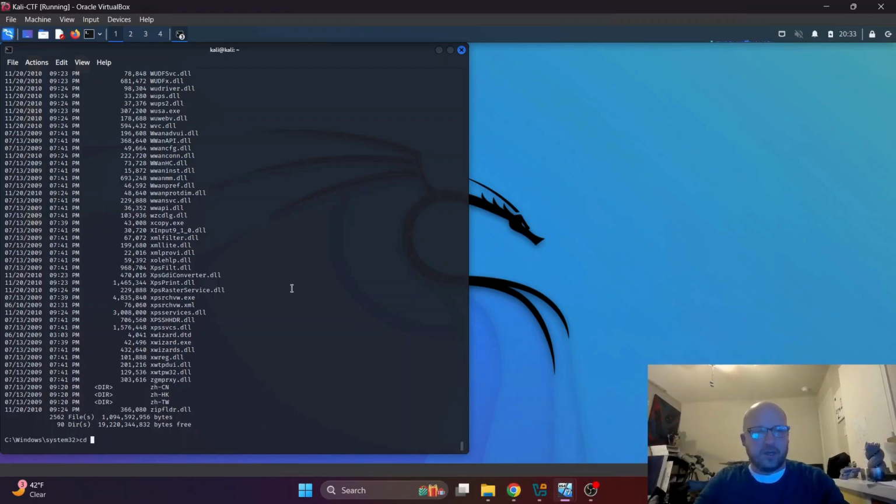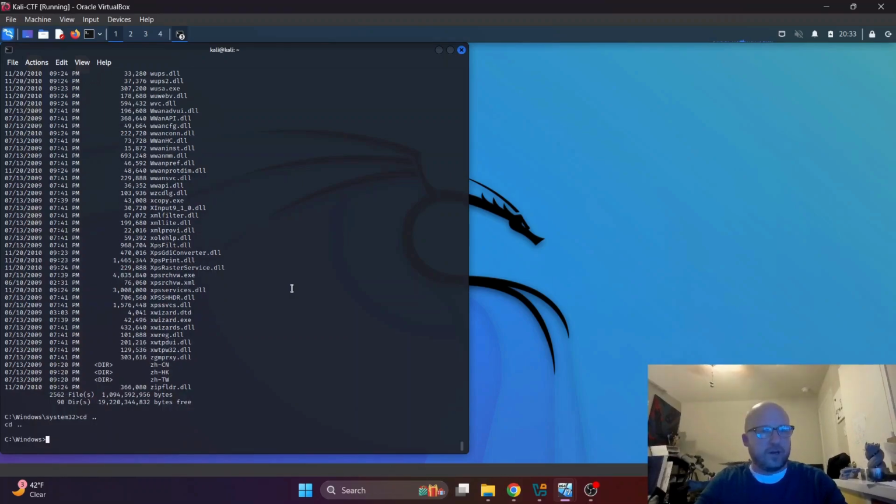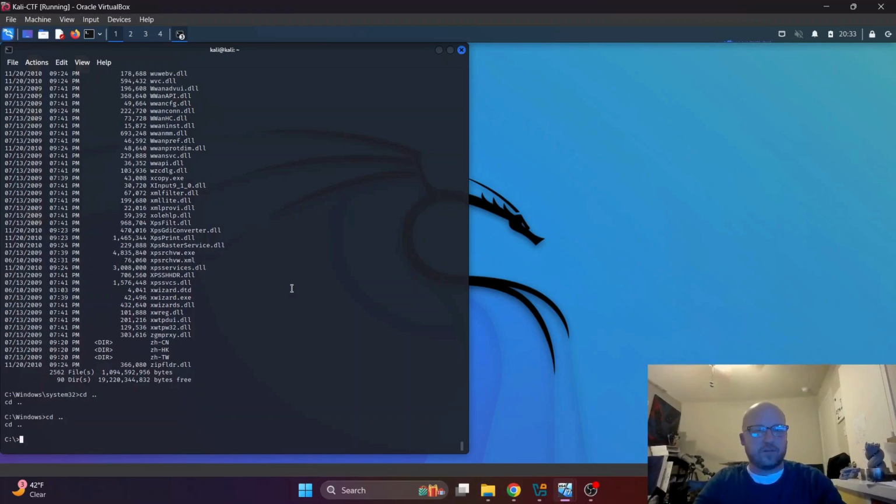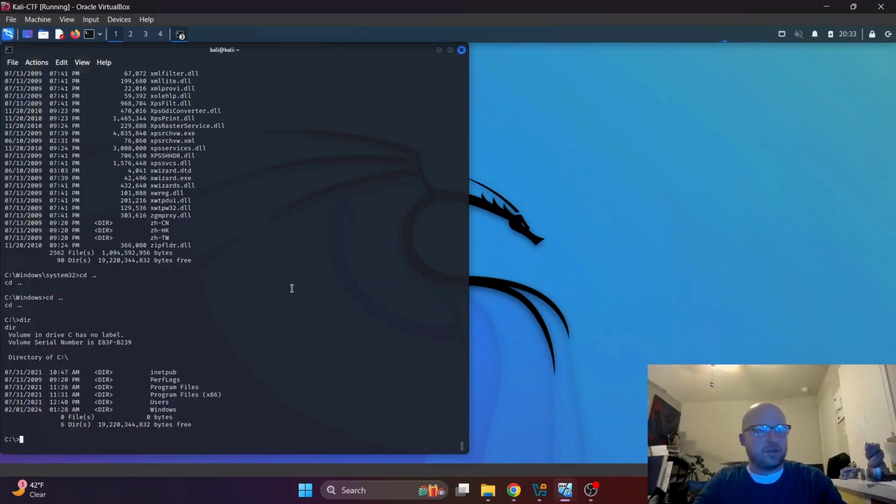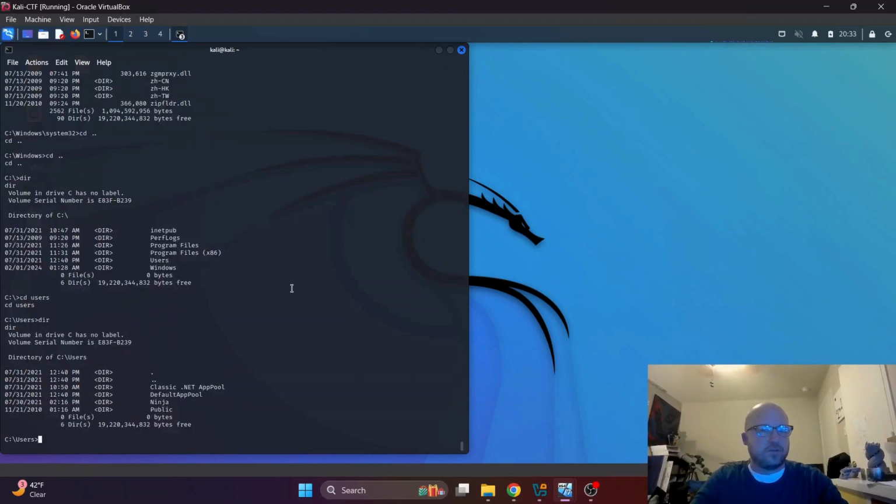And if you're like me, you save all of your important files to your desktop probably. So we're going to cd .. to go up a few directories and check it out. We have Program Files, which is a good one to look at. Users is a good one to look at. We're going to go to cd Users. List our users here. Ninja is probably the one that we want to check out. So we'll go to Ninja.